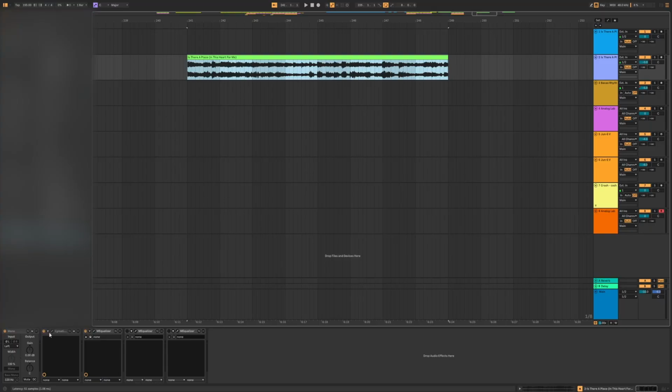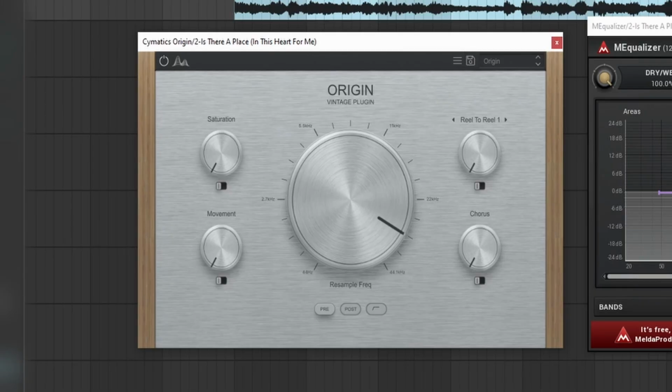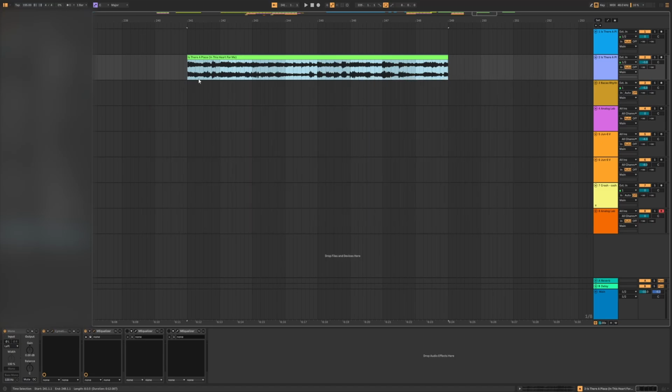Then I just took the left side of the sample. I used a little bit of Cymatics Origin and EQ'd it out a bit just to take away some of the presence of it. And here's how it's gonna sound.